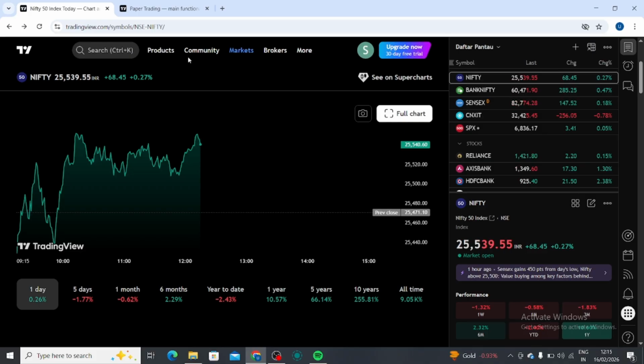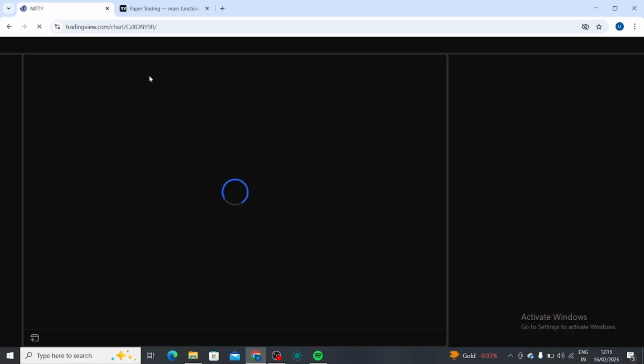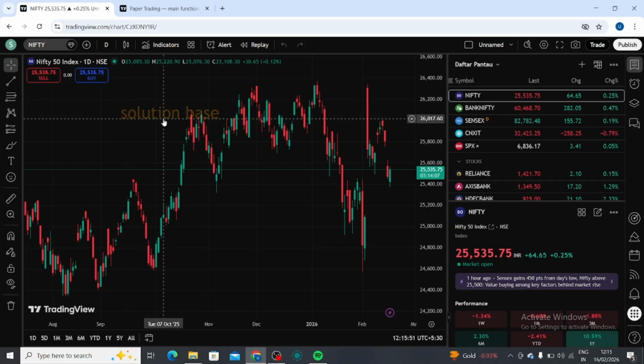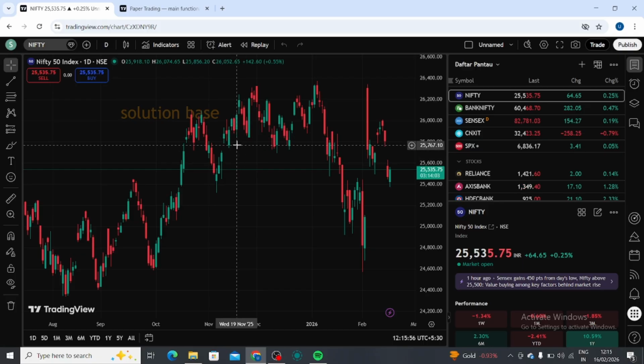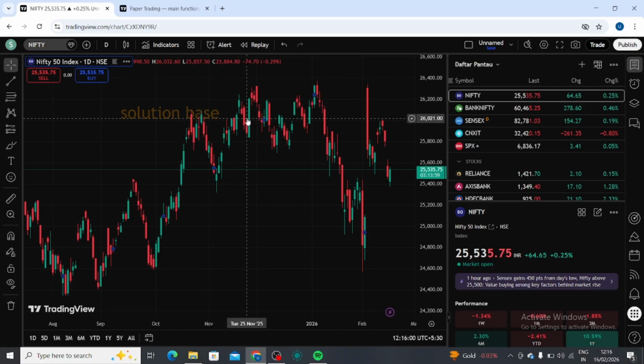Step 1. Open TradingView and a chart. First, go to TradingView.com and log in to your account. Once you're inside the dashboard, open any chart. For this example, you can select a popular pair like Bitcoin or a stock like Apple. It doesn't matter which asset you choose. The tool works the same way on all charts. Now, make sure your chart is visible in full screen mode for better accuracy.